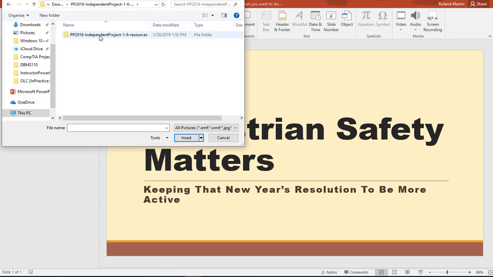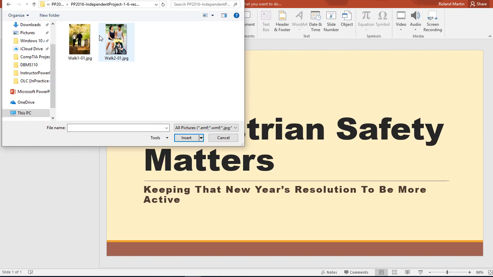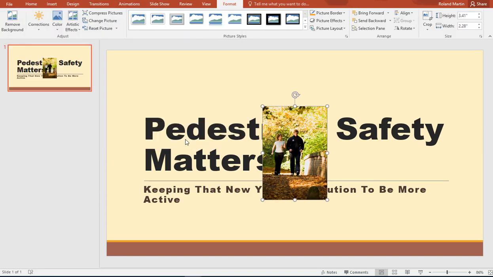And I've got my pictures saved here for this project. And you can see I have a couple available here. And I'm going to select the one that I feel is more appropriate here on this first slide. So I'm going to select the Walk 01 file here. And then I can insert that into my image, and I can then make some changes to it if I like, based on how it looks.